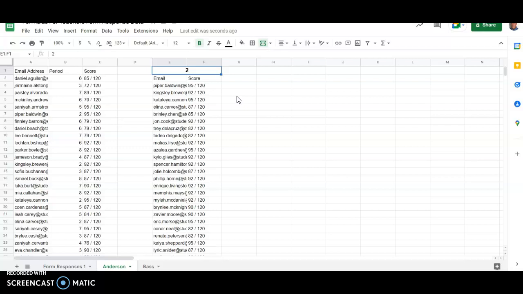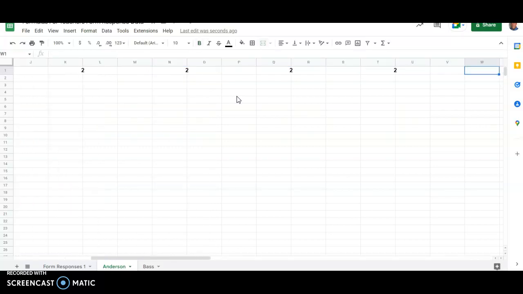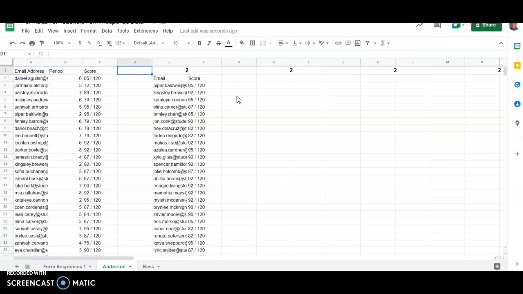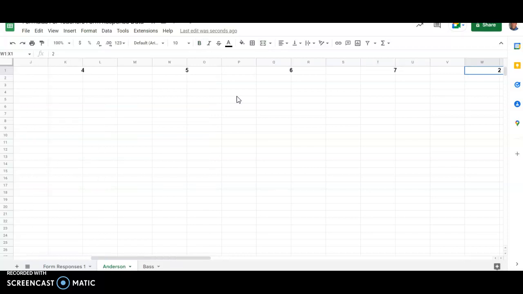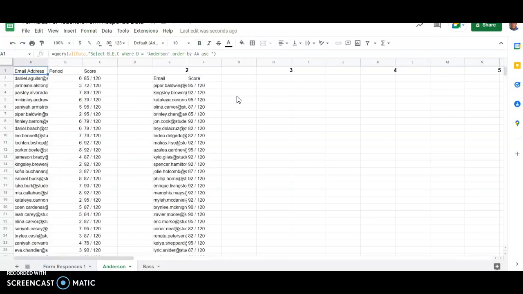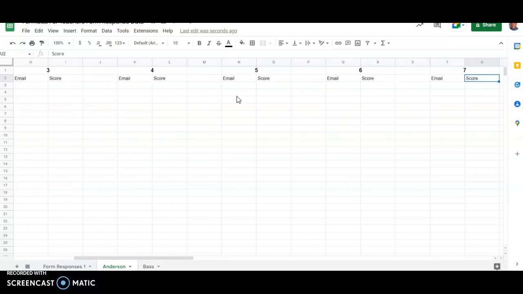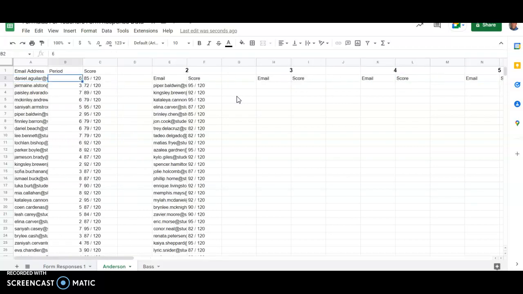So I'm going to do this really fast. I'm going to press Control C. That'll be 3, 4, 5, 6, 7, and 8. So this is where I'm going to have all of my inputs. And then I'm going to press Control C and paste these headers in. Boom, there we go.